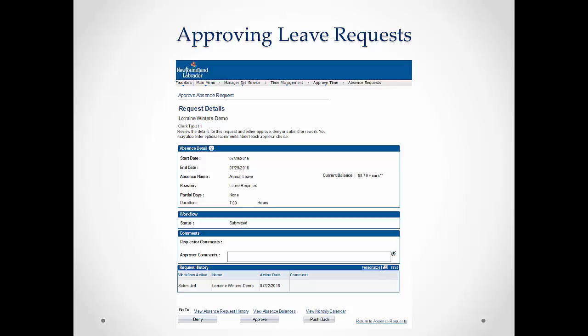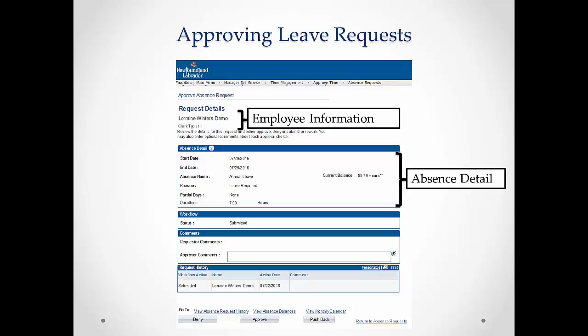This page is divided into 5 sections. The first section is the employee information, which includes the employee's name and position title. The absence details box lists the leave type information, dates of the leave requested, and the total number of hours requested. In this example, the employee has requested annual leave on July 29th for 7 hours.